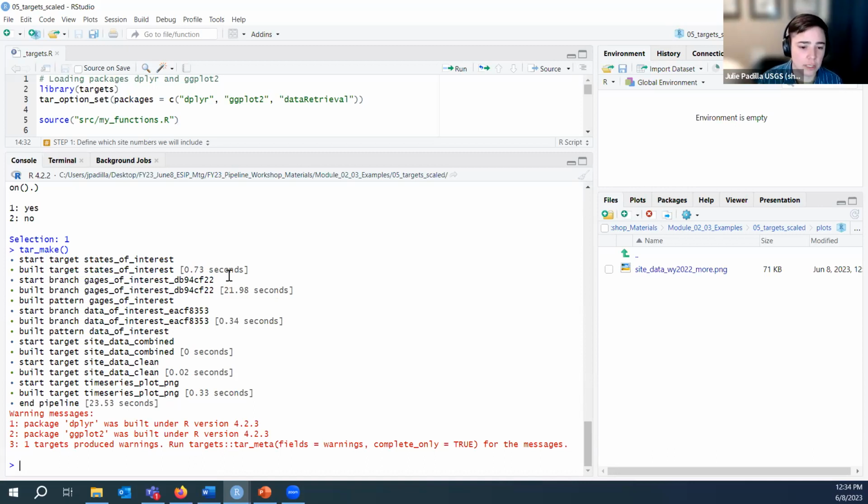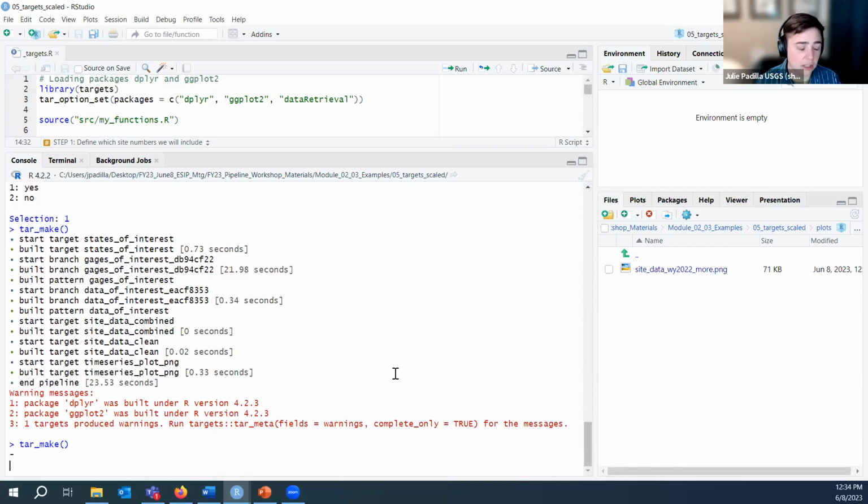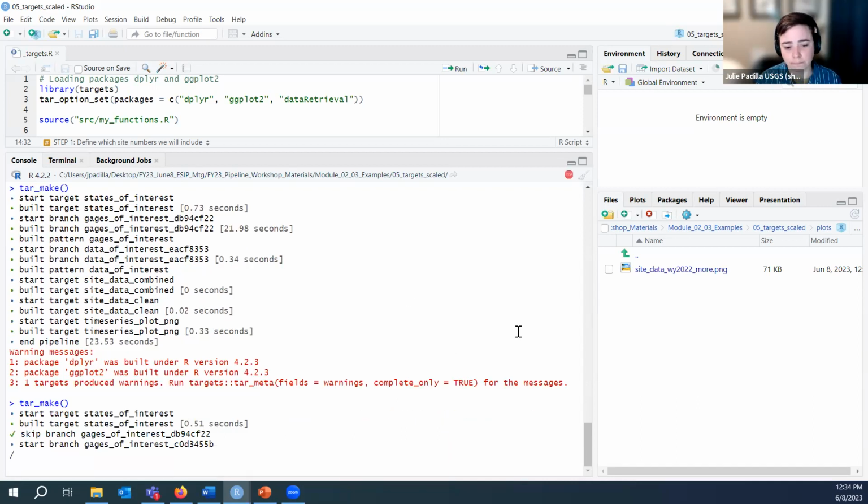You may ask yourself what DB94CF22 means, and it means nothing. It's just an arbitrary value assigned by targets. And that's one of the weaknesses of dynamic branching. But you'll see, I think the benefits here definitely outweigh the costs.